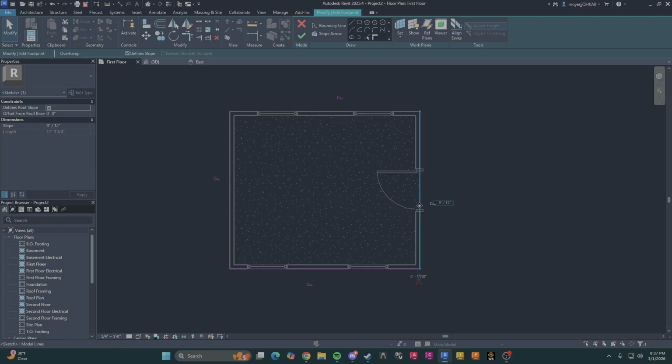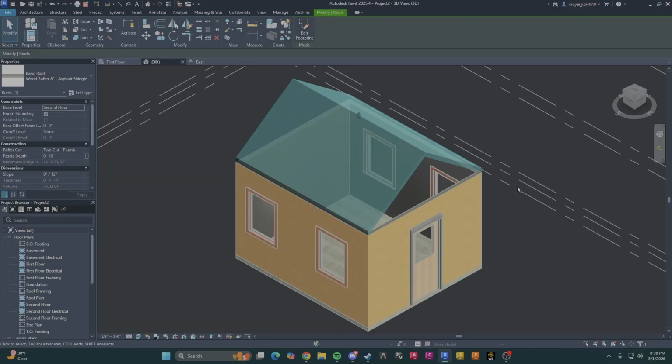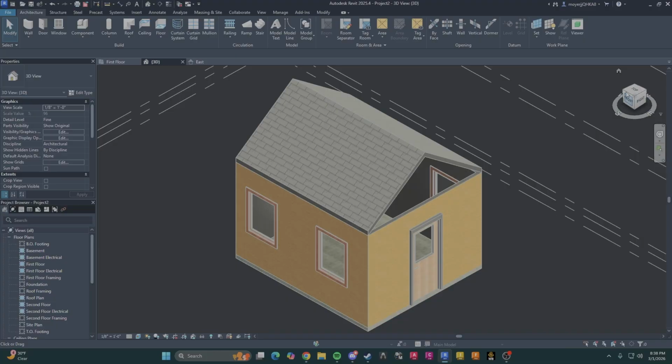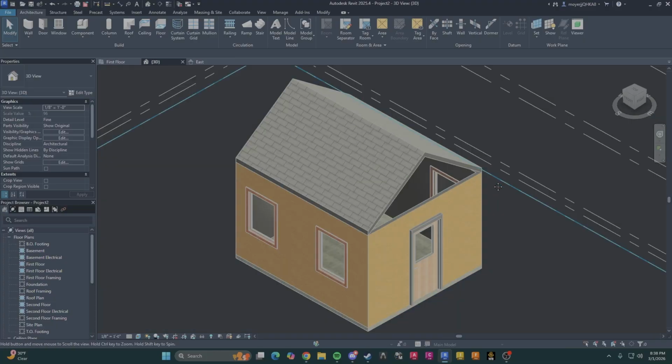So I'm going to click this wall. I'm going to click define slope. I'm going to uncheck this box. And then I'm also going to do the same thing on this wall. And as you can see, the triangle disappears on these walls. And then I'm going to hit check mark again and back to 3D. And there you go. So now you can see that the roof has kind of like a more normal shape here.